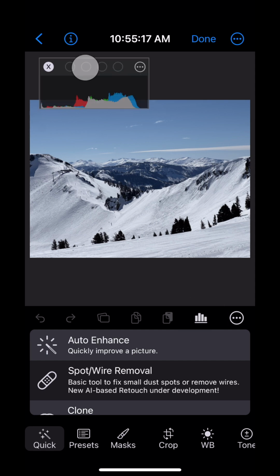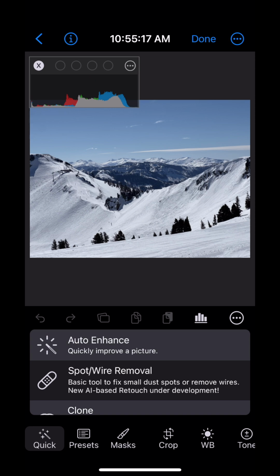You can also drag the histogram around. Histograms visually describe the distribution of color or tone in an image. The left side of the histogram represents darker pixels, and the right side of the histogram represents brighter pixels. The height of the histogram at each point tells you how much the image contains that value.